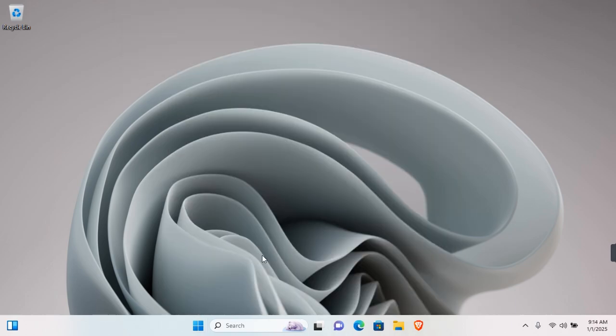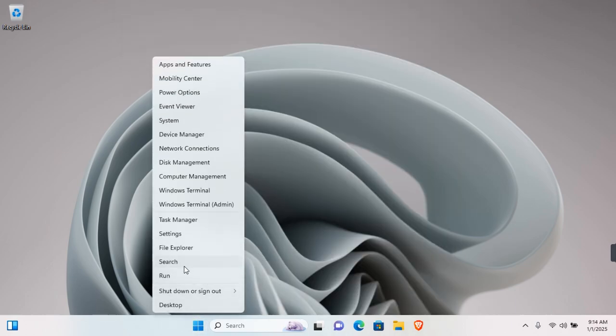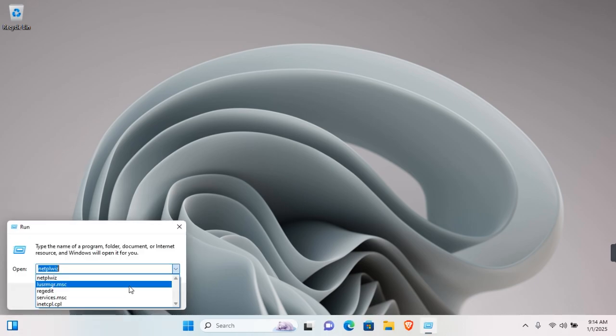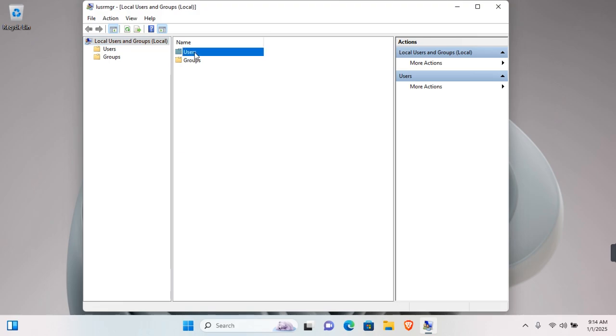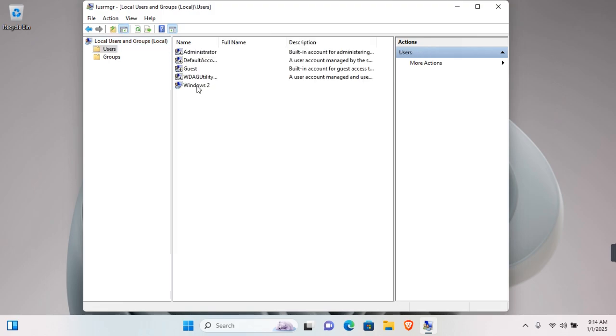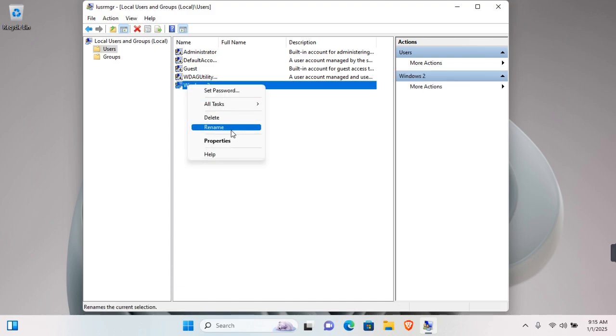The second way you can change your username, right click on Windows again and go to Run. Here you want to enter the second code and then click on OK. Open the user's file and you see the section where your current Windows user's name is showing. Right click on your username and then click on Rename. Enter the new username and then press Enter on your keyboard. This will automatically be saved.